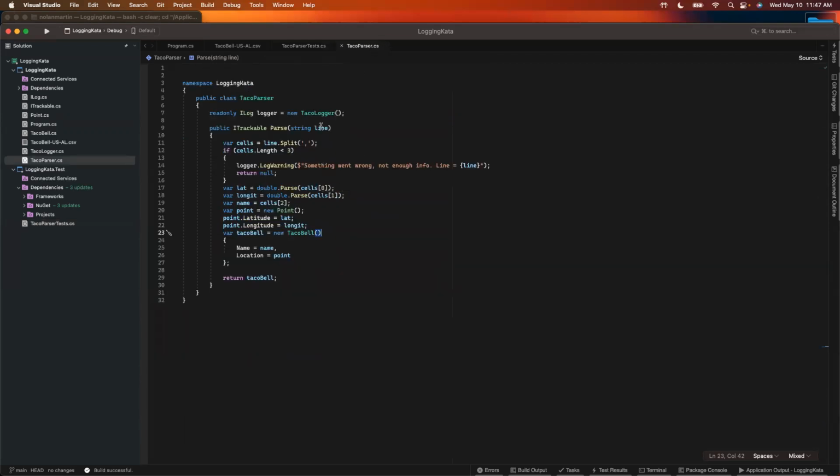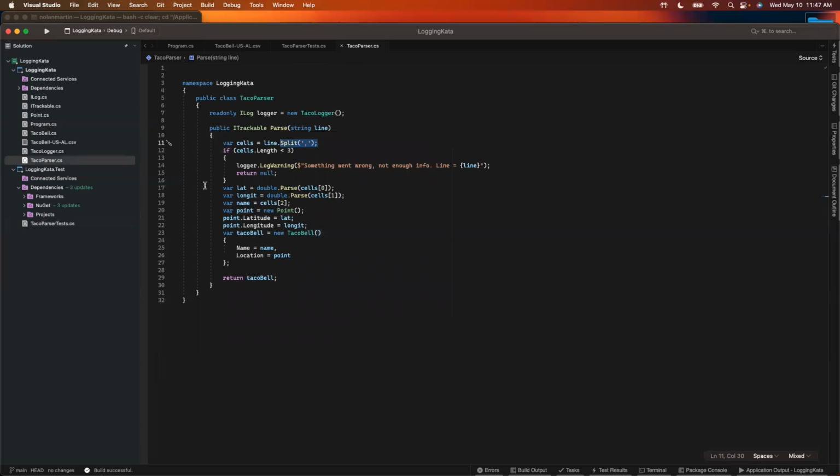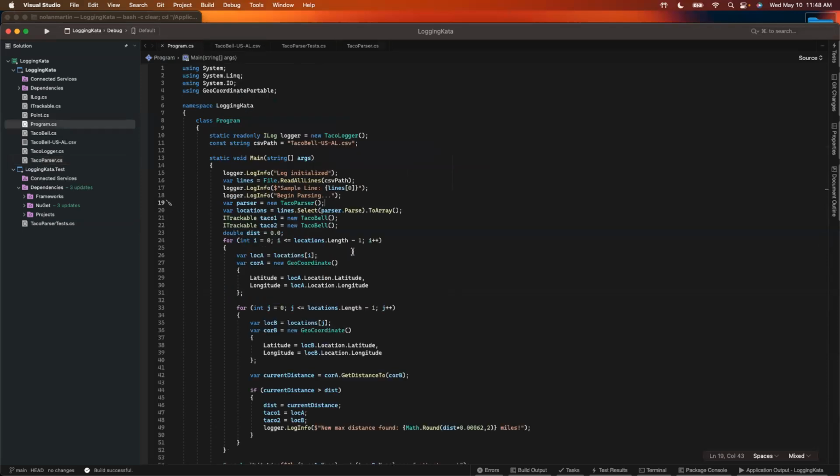So when we called on that parse method, what we did was we split the line by commas. So here, if we go back to the CSV file, I ended up splitting up each line by the commas. So that'll give us our latitude, our longitude, and then the name. So that's what we're doing here in this parse method: we're storing the latitude and the longitude from the different cells that come out of that split operation. And what we're going to do with the latitude and longitude is save that to a new point. And that's how we have the GeoCoordinate for the Taco Bell locations. So we go back to the main program here.